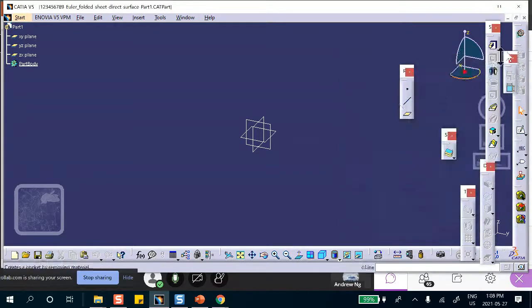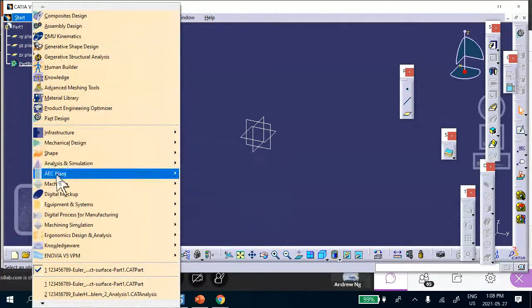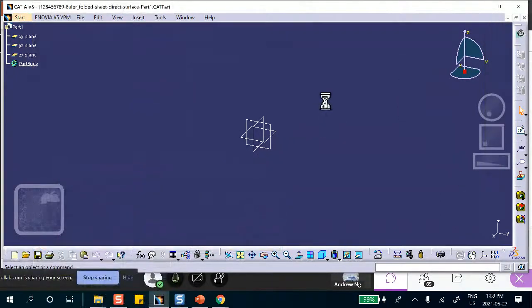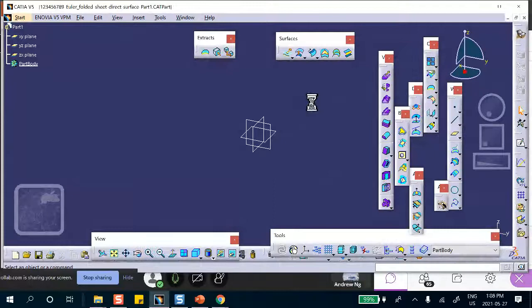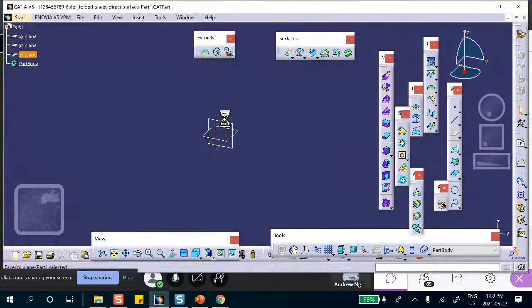Now, in your case, if you have not customized your interface, you go Start, Mechanical, Shape, and Generative Shape Design. Okay. All right. Good. So what I will do, I will make something that looks like that. Okay, 4.2 by 0.5. I'm going to draw on this vertical plane.